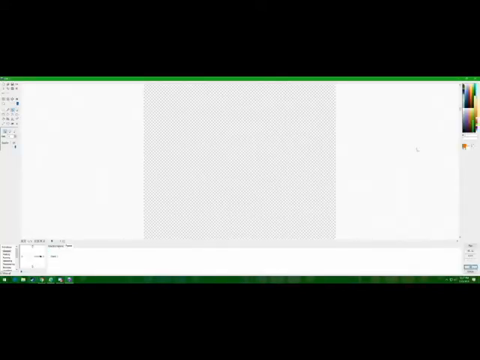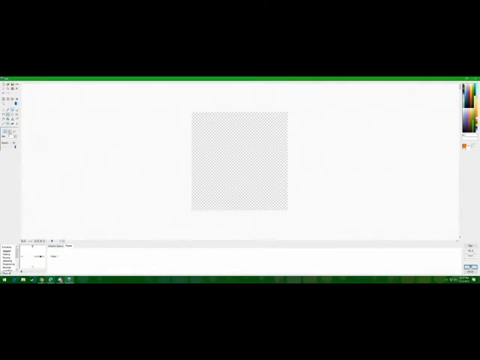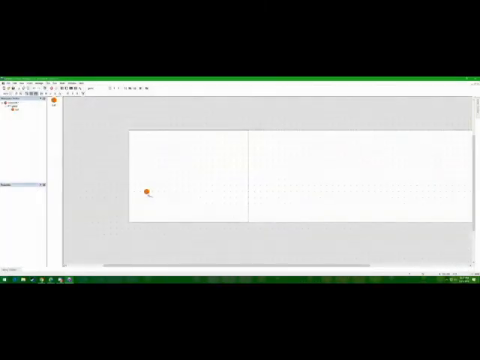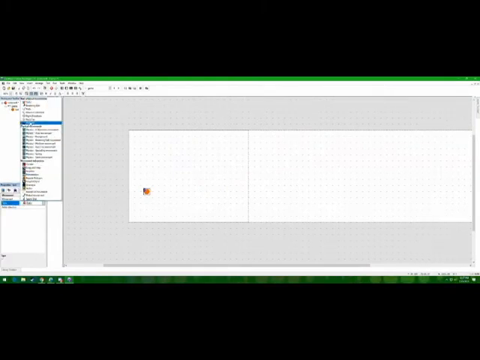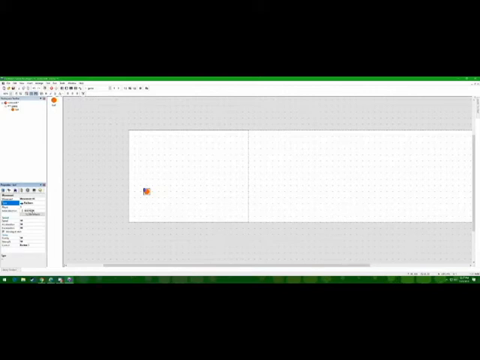Let's zoom in with the scroll wheel. Let's make an orange ball. There we go. Nice quick ball. Let's click on it, go to the movement section over here, and let's make that a platform movement object.